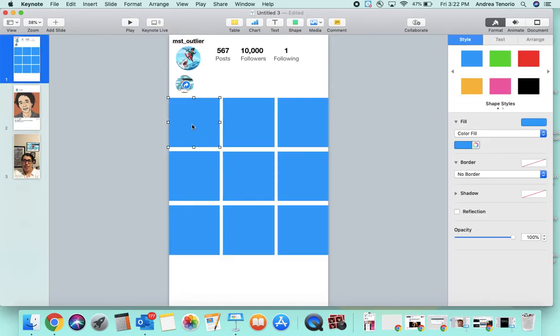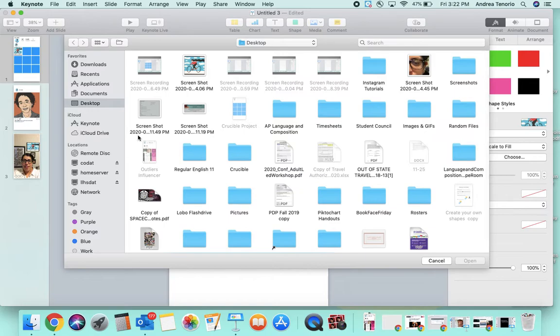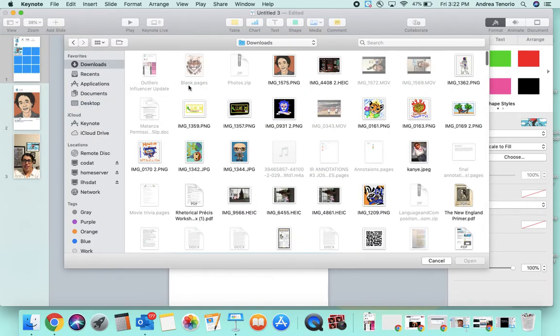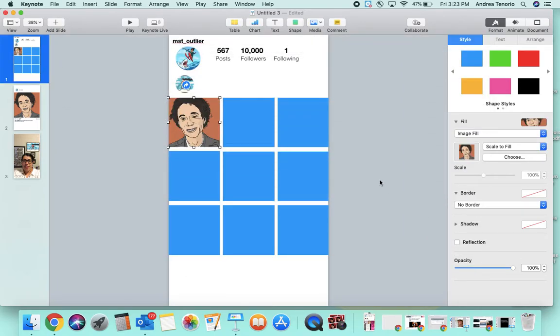So we can do the same thing here where I'll select my first box, and instead of color fill, I'm going to do image fill. Again, it always fills it with the last thing that I used, which was that screenshot for my highlight, but I want to reflect what was going on in the actual post. So I go ahead and I find my picture, fill, and I'm good to go.